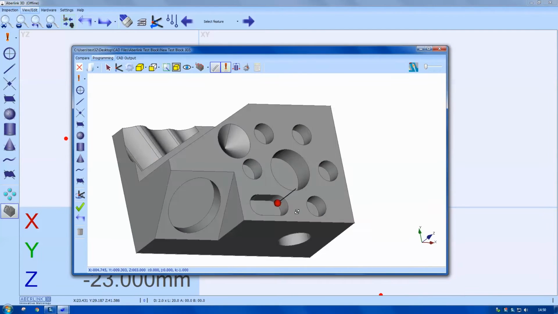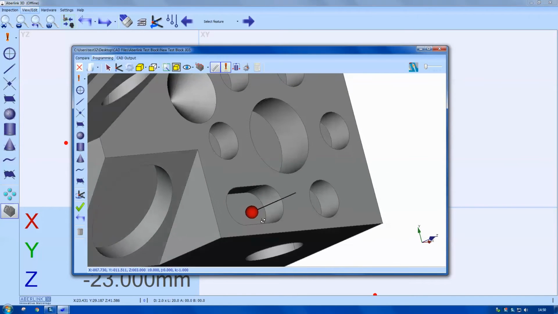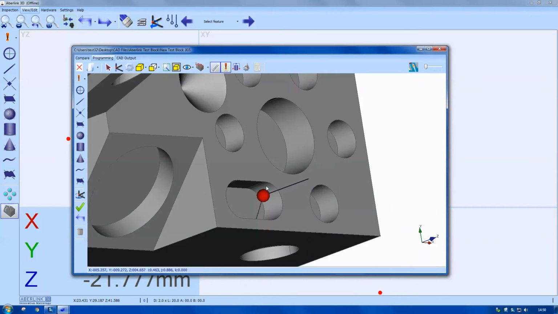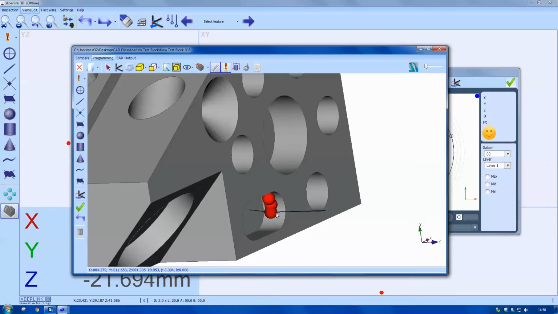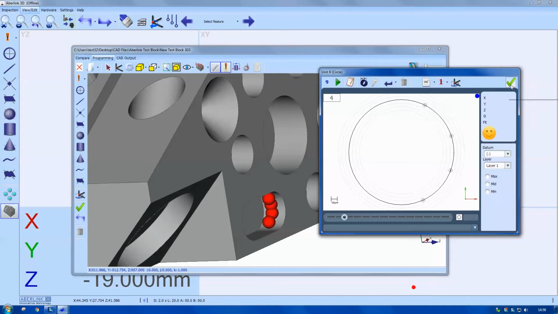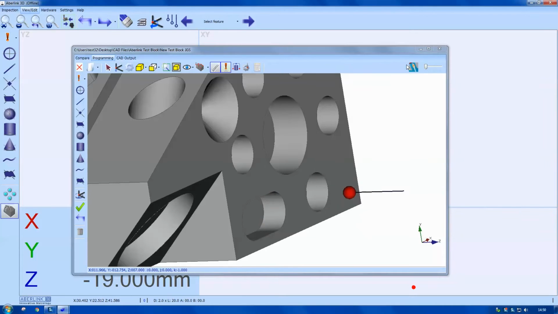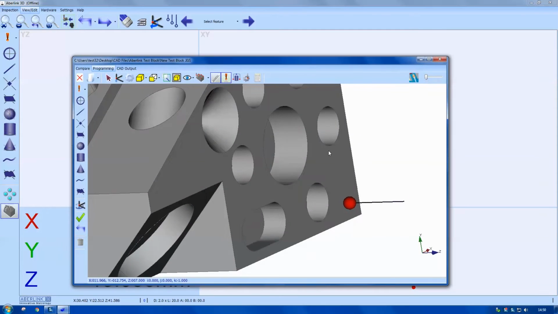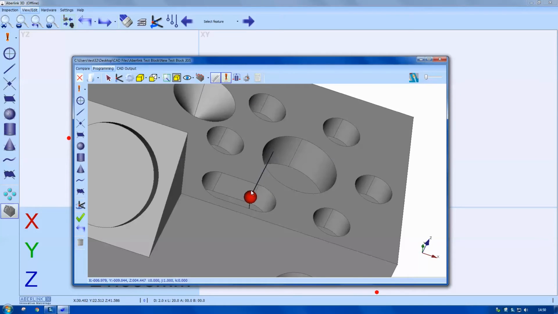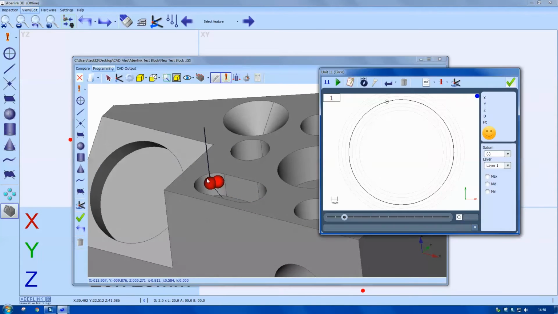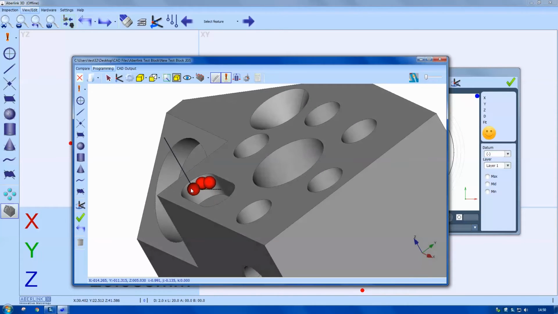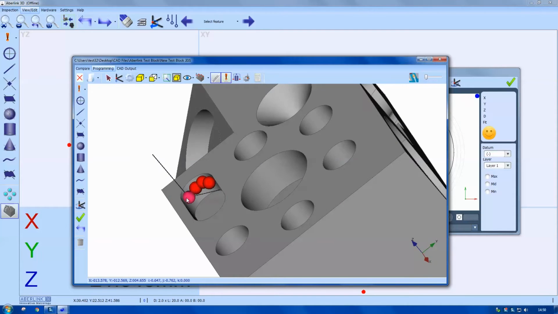If I want to measure this arc, I'll just zoom in, take one point, it will find a circle. If I carry on taking points, it will then plot an arc. I can carry on and measure the other features within the slot. So the whole time I'm not choosing features, I'm just relying on the feature predict.